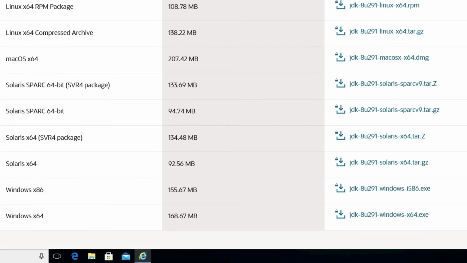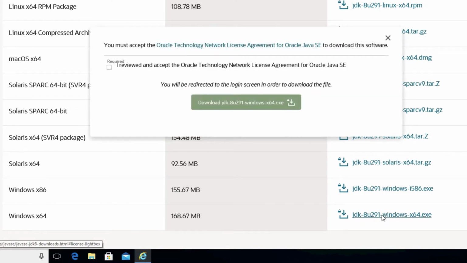The two versions we can see here are one that says x86 and one that says x64. x86 means it's a 32-bit version of Windows which you're running, and x64, as we just saw a few moments ago, means you're using a 64-bit version of Windows. Because I want to install the JDK on a 64-bit version of Windows, I'll be using Windows x64. So I'll click on this link, the exe file, which is the installer for the JDK.